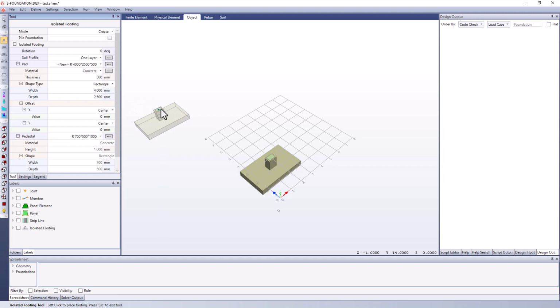So I can change the offset relative to the local coordinate system, specifically relative to the center of the pad. So if I want to change a pad offset here, I'll say 1,000 millimeters. And you'll notice here, now I've got that pad eccentric to my pedestal. So the pedestal kind of forms the basis for our local coordinate system of our foundation. And in this case here, it's also allowing us to offset the pad relative to that pedestal location.